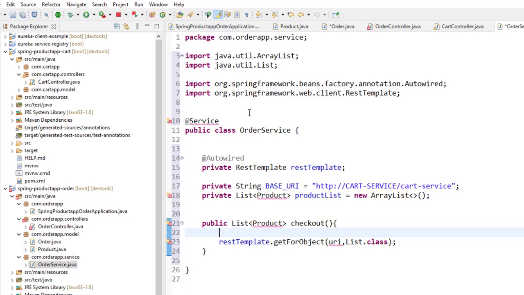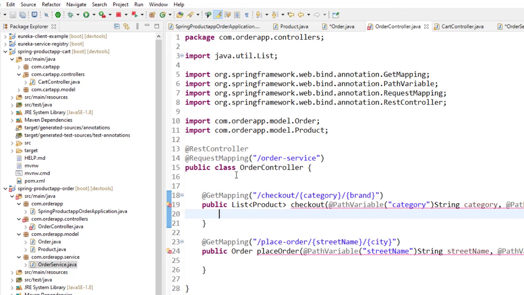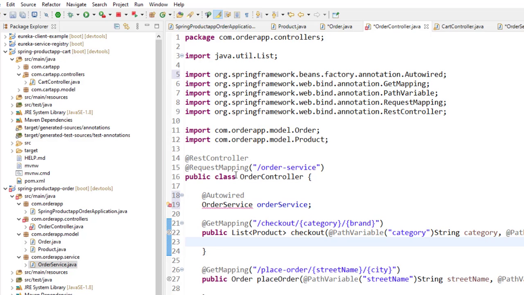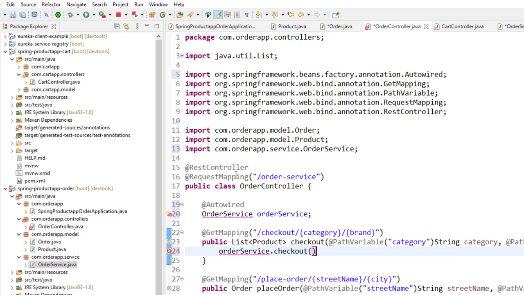How to pass the category and brand? It is available in the controller. So what we can do is, we will autowire OrderService in the controller, and from the controller we will call the method of OrderService. So I'll go to OrderController, side by side I will do it. I will autowire OrderService. From within this, I will call orderService.checkout. Inside checkout, I'll pass the category, comma, brand. This has to return a list of products. That is my expectation. Product list.